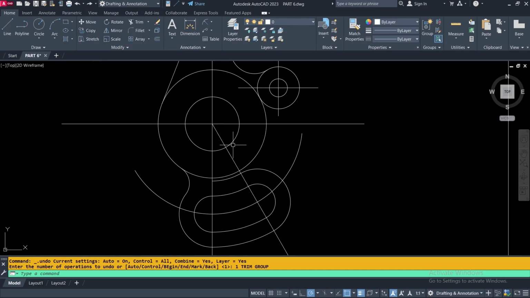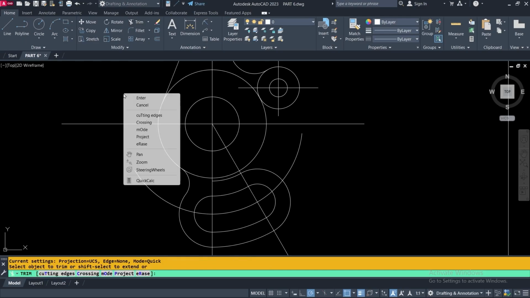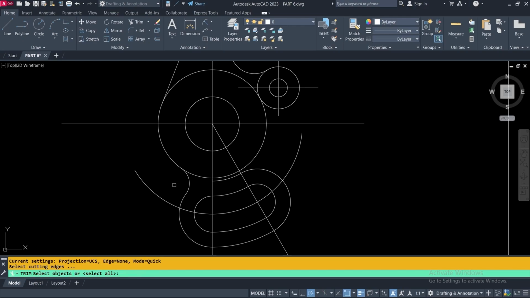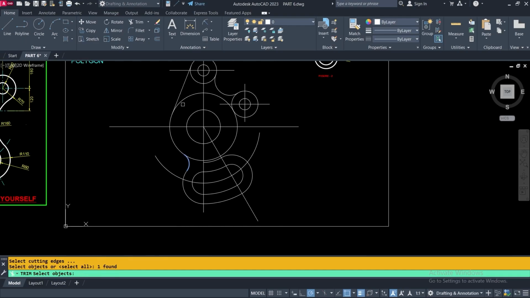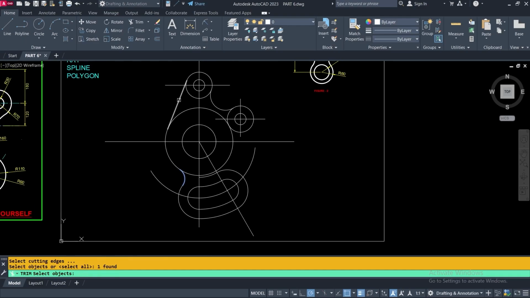Click. Again I am going to trim and taking cutting edge option, right click to take cutting edge option, click. Then selecting this new arc we have drawn as cutting edge, click, and this tangent line as cutting edge, click. Then press enter to complete cutting edge selection and select here or here on the portion of the circle we need to trim, click. So it is done.